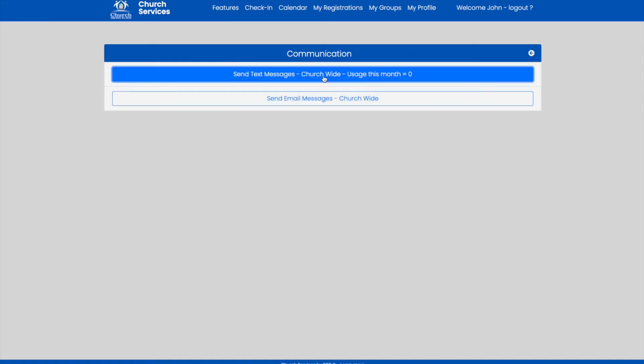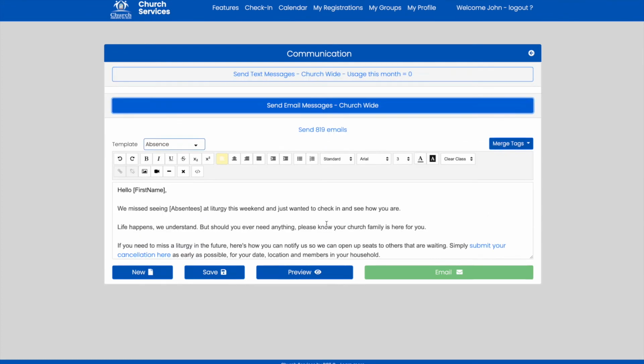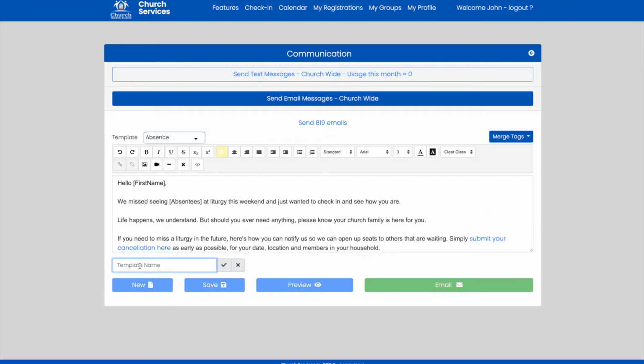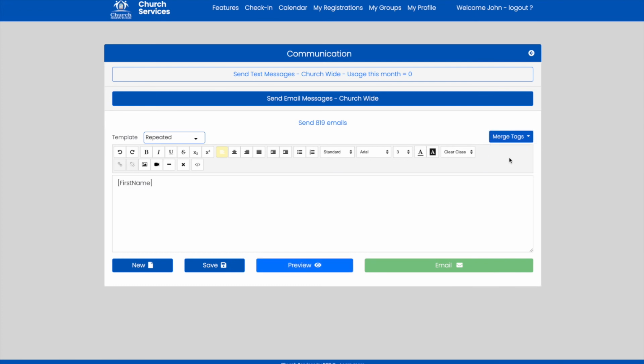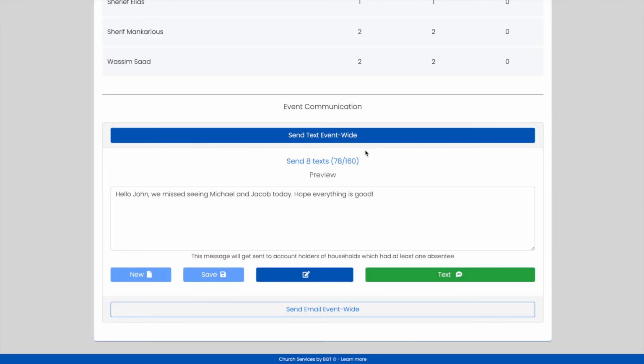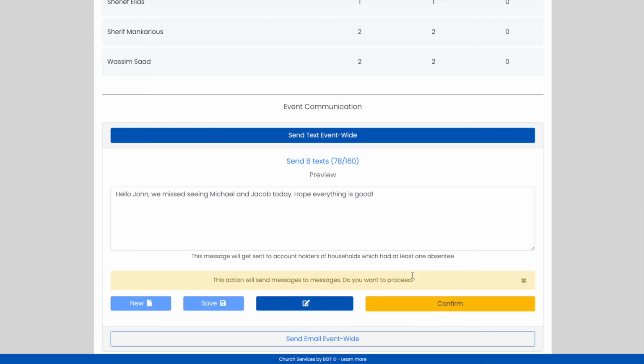With a communication privilege, you can send a church-wide text or email. You can also create templates to be used by yourself or others. Add merge tags to personalize it. The system makes it very easy by a single click to communicate with all the members who are registered or absent for a certain event.